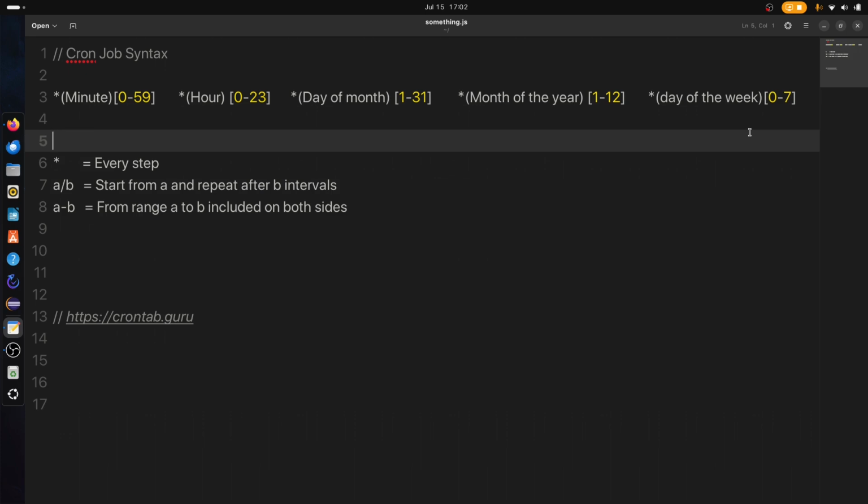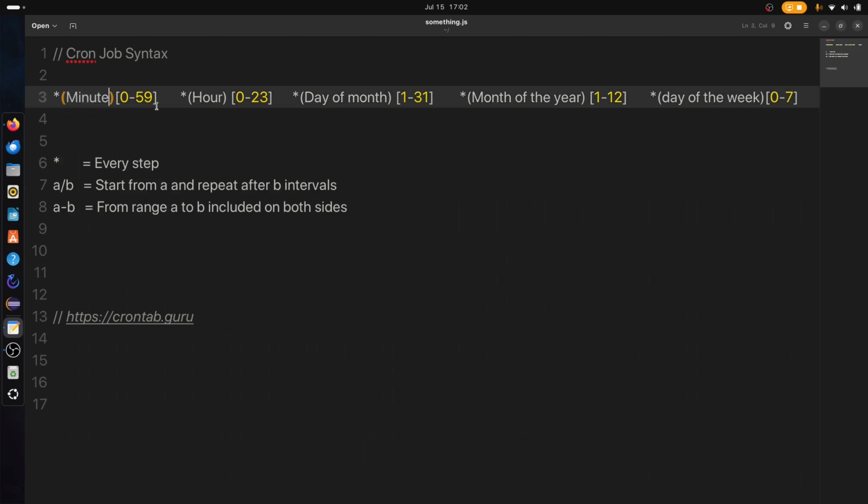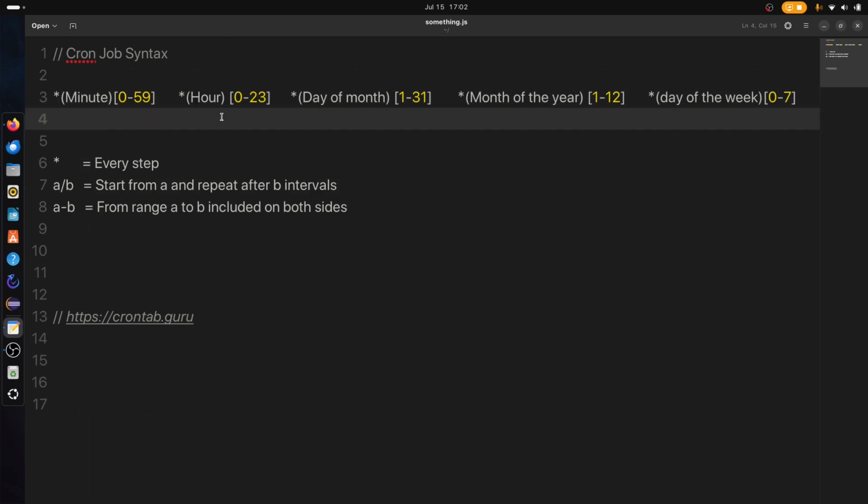So 0 is the start of the week, that is Sunday, and 7 is the end of the week, that is also Sunday. It starts from Sunday and ends at Sunday. You can use either 0 or 7. Both work the same. So what does star mean? Star means every minute. If you put star in place of minutes, that means every minute, that is 0, 1, 2, 3 up to 59. In the hour, it means 0, 1, 2, 3, 4 up to 23. It's the same for the day of the month, month of the year, and day of the week.